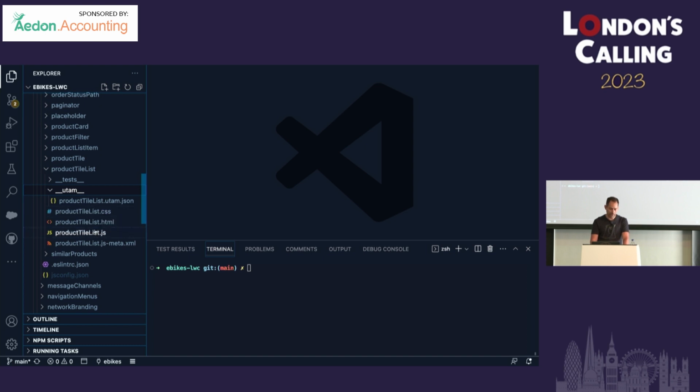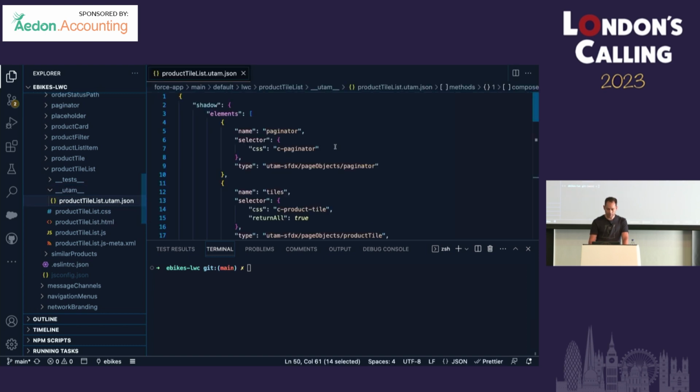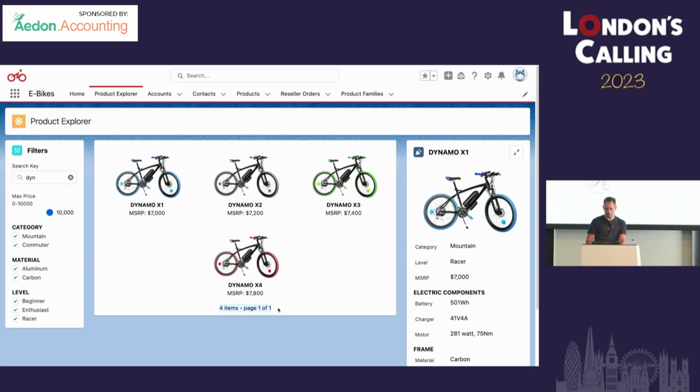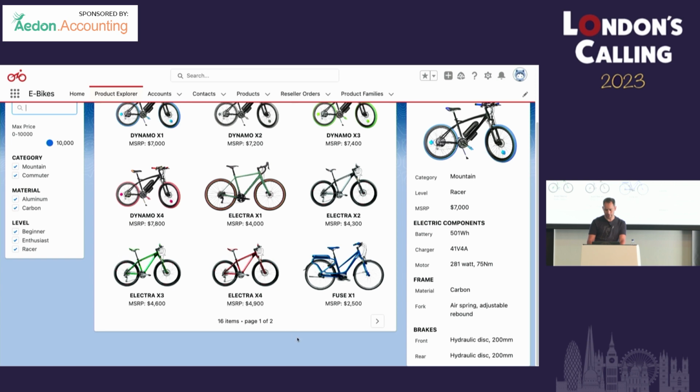So I have the typical files after that of my component, the HTML, the JavaScript, and I can look at my UTAM page object. So how does it work? It's a JSON object that uses some common tags and structure. Here, for example, shadow is telling me that this is a Lightning Web component, so we need to go into the shadow DOM to explore the content of this element, and then we can inspect it. After that, we have a couple of elements, and these elements always have a name. Like, for example, there's a paginator, and if you look at the page, the paginator is this lower part here with the page number, which gets updated dynamically when you have more or less elements selected.